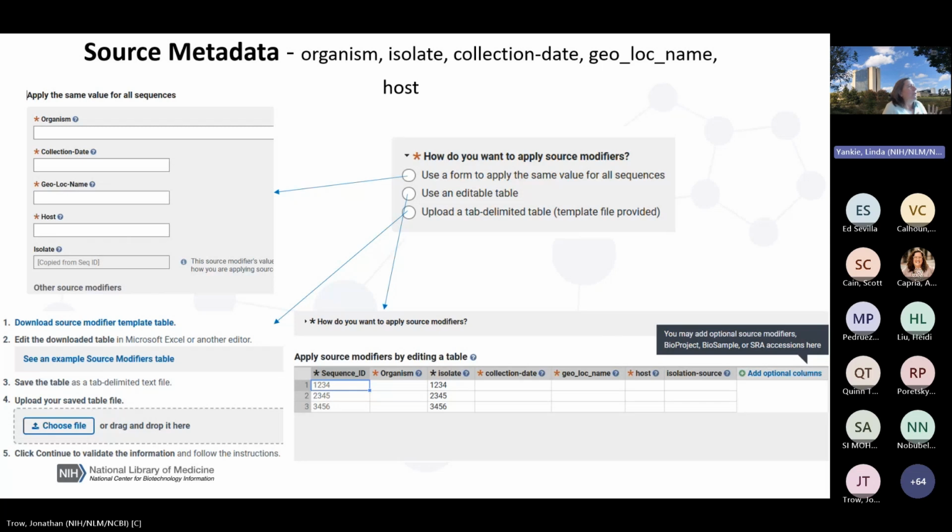Okay, this slide may look a little overwhelming at first glance, but what it's actually showing are the three different methods available to provide source metadata. Importantly, you will not see all of these dialogues at once. The system presents the interface dynamically based on which methods you choose. And I tried to signify that with the little blue arrows. The method you choose really depends on how your lab stores and manages metadata.